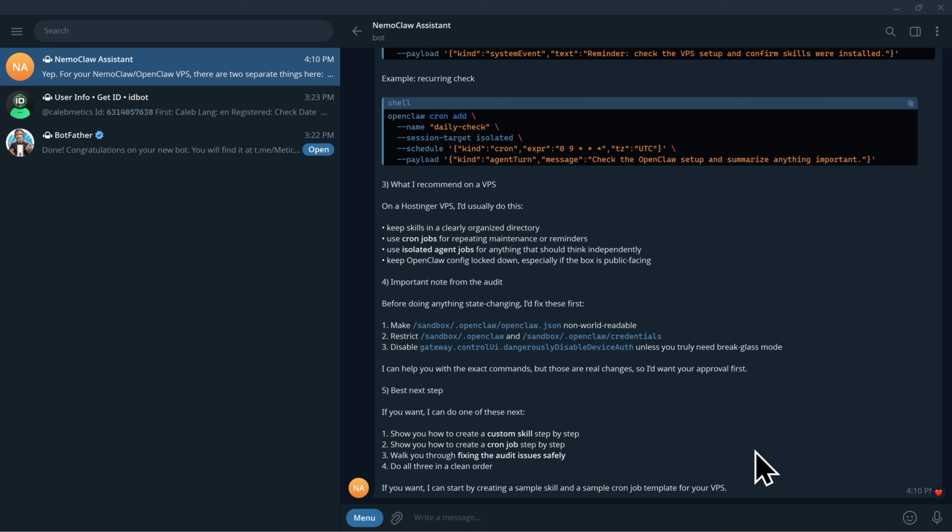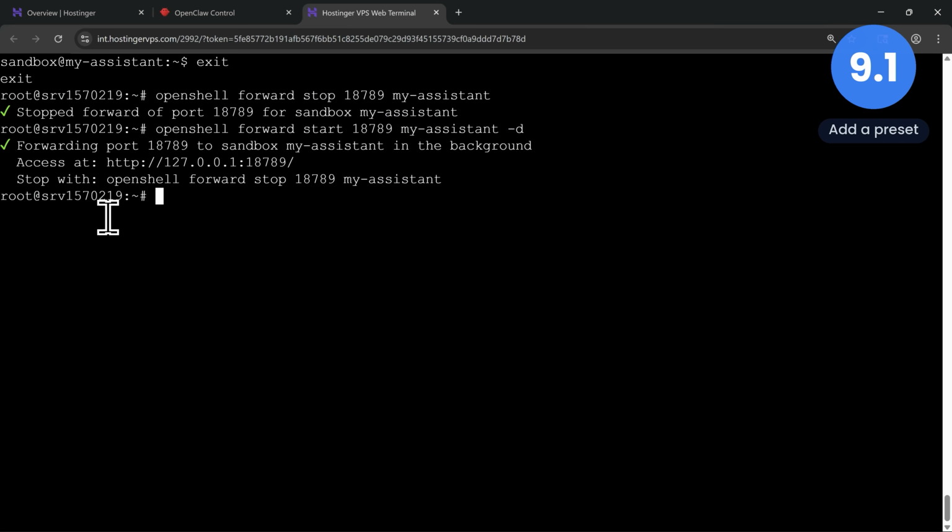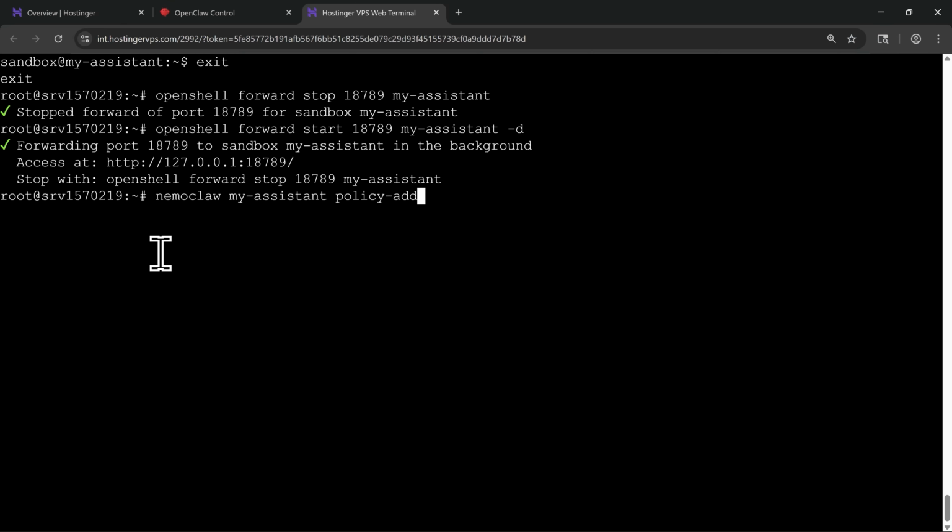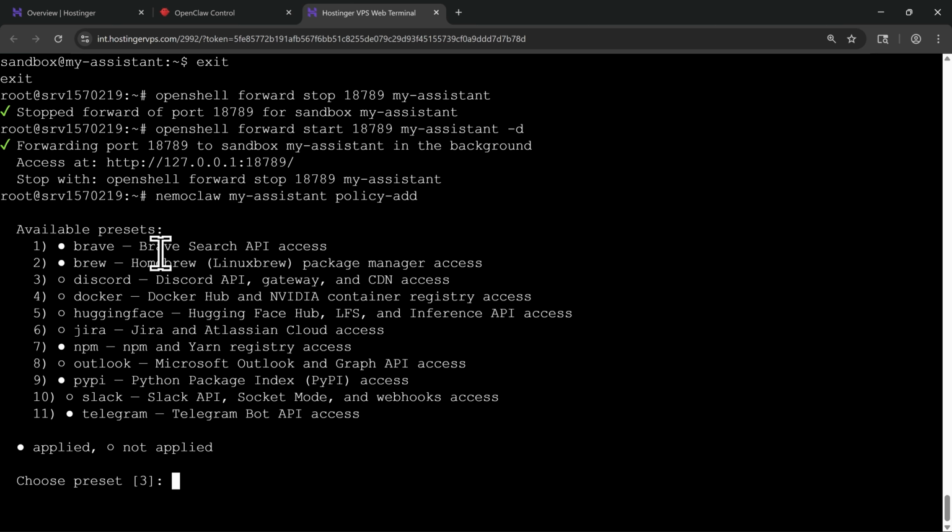To add a preset, let's go back over to our VPS terminal. And here we'll type in nemoclaw my-assistant policy-add. Press enter. And here it's going to give you that list of presets that we saw earlier. This list is continuously expanding, so right now when I'm recording this video, there are only 11 available. But later on in the future, there should be more here.